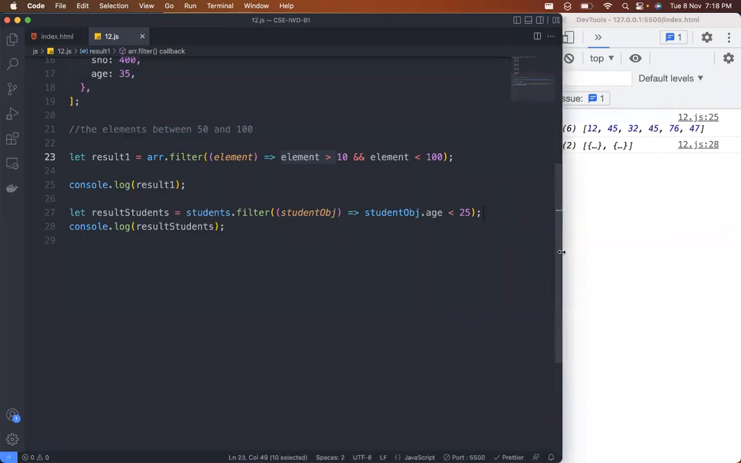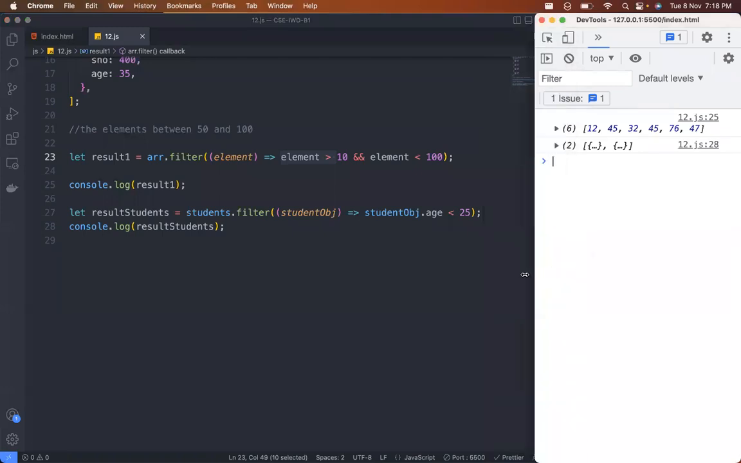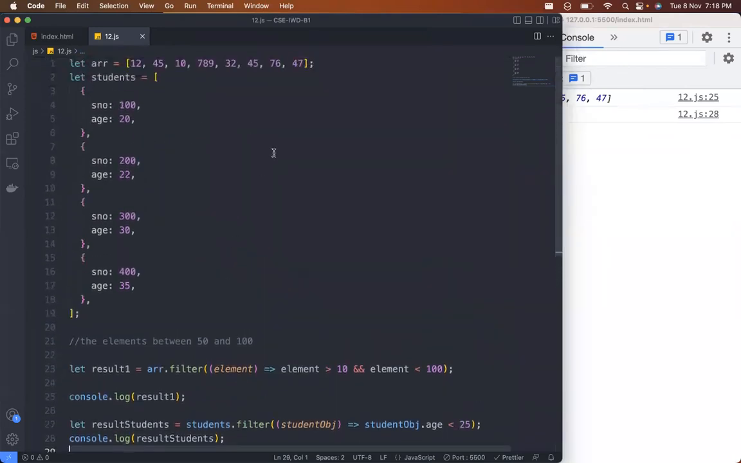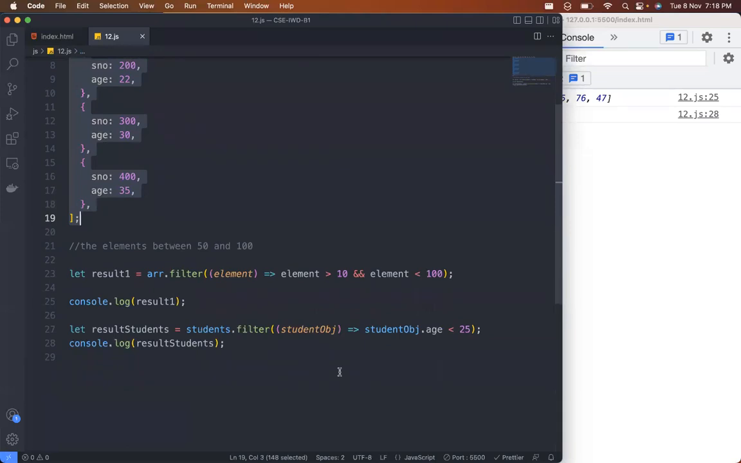Let me expand this a bit and a bit like this. So now, that's the way to work with. In our application development, we need to work with some simple arrays as well as some complex arrays also like this. Then we have to write in this way. Cool. So now the filter method is completed.